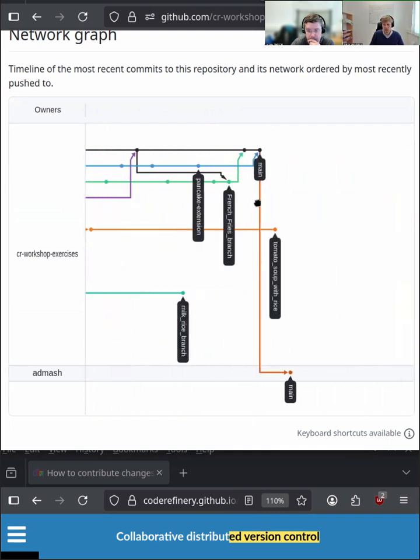So if you have a very complex structure of a repository, then you can always use these network graphs in order to get a better overview of how many branches there are at the moment, how many people are working on it, and so on. And we already see here a new owner, so that's kind of a hint to the exercise we do now. And that's now to fork repositories and create pull requests from fork repositories to the upstream repository.